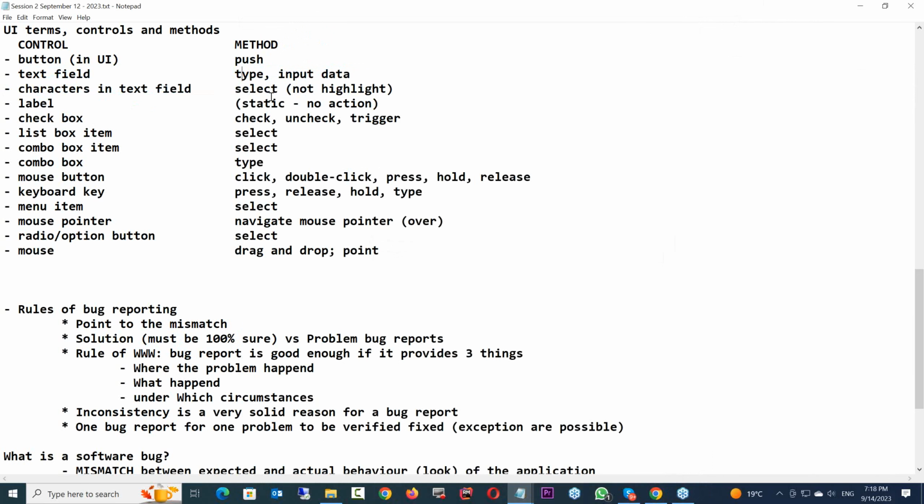Characters in text field: you can select them. Label is a static control. It doesn't change, so you cannot do anything with a label. I mean, you can select a label, but still you cannot apply any action to it.